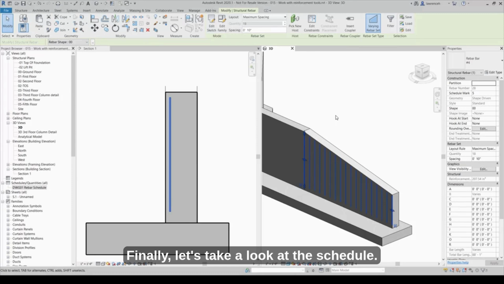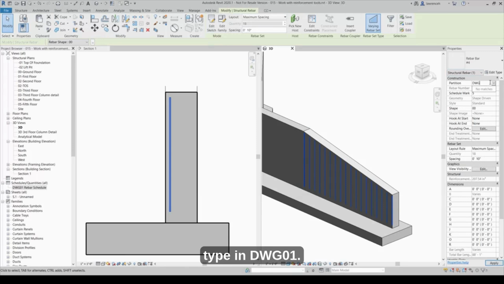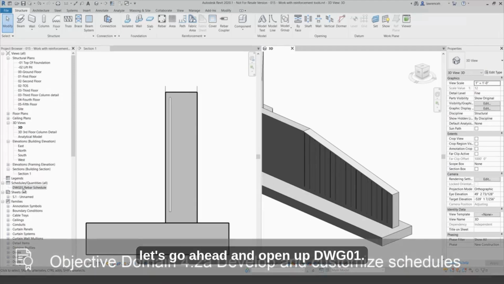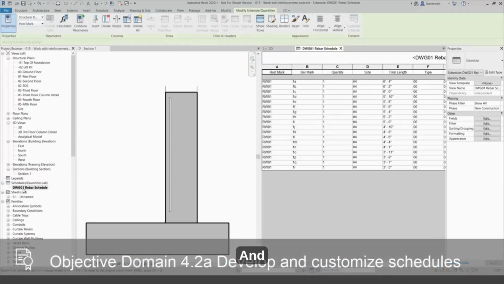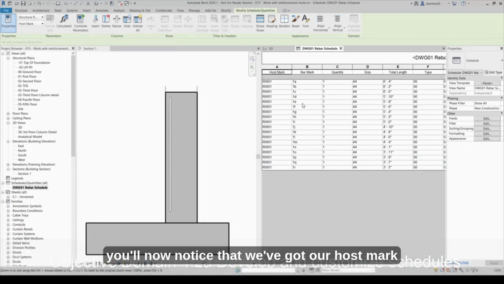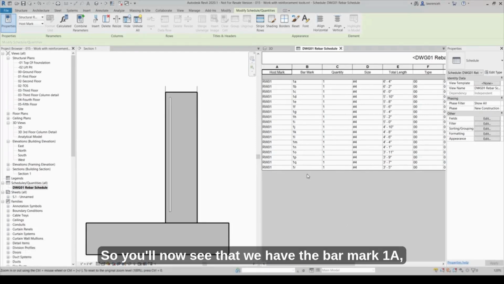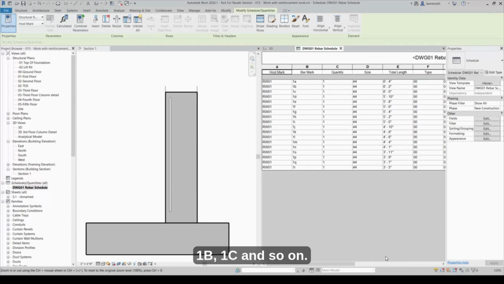Finally, let's take a look at the schedule. In order for this to appear in the schedule, we need to give it the correct partition. In the Properties palette, type in DWG01. In the project browser, let's go ahead and open up DWG01 Rebar Schedule. And you'll now notice that we've got our host mark, RW01. So you'll now see that we have the bar mark 1A, 1B, 1C, and so on.